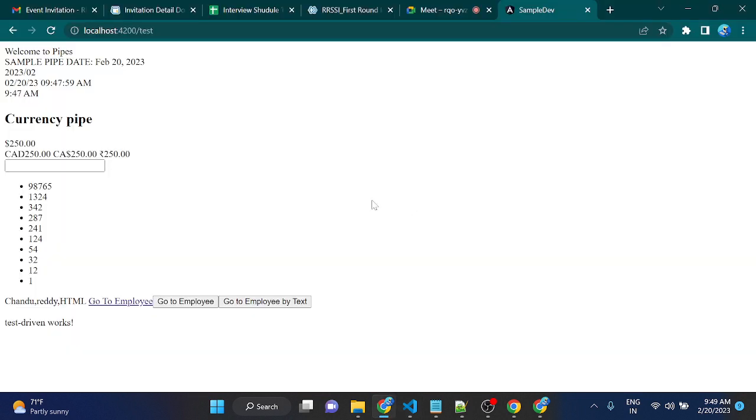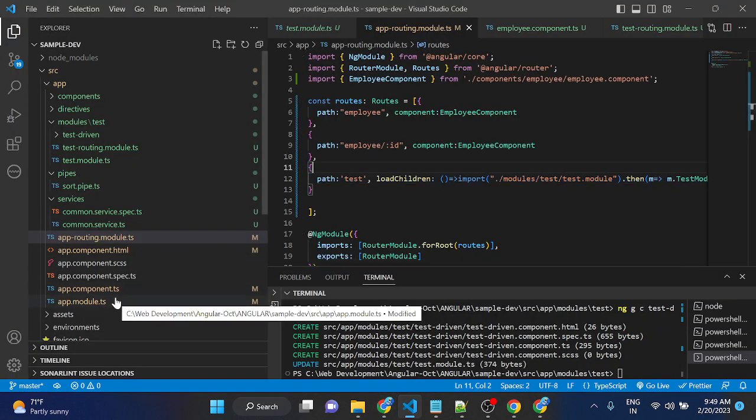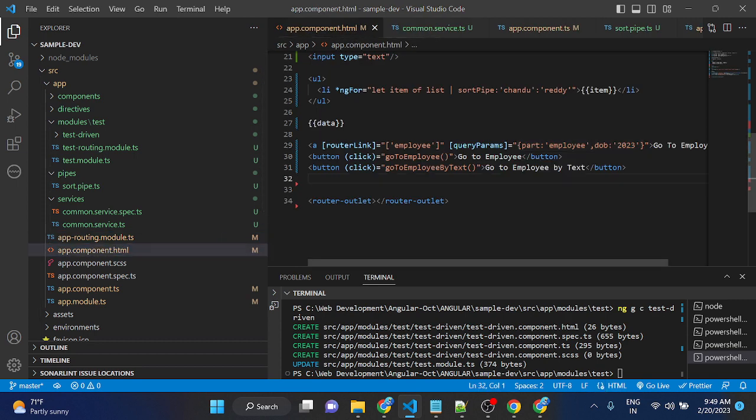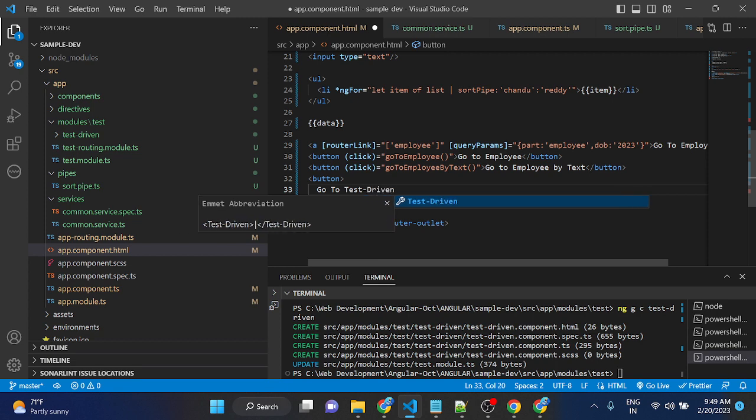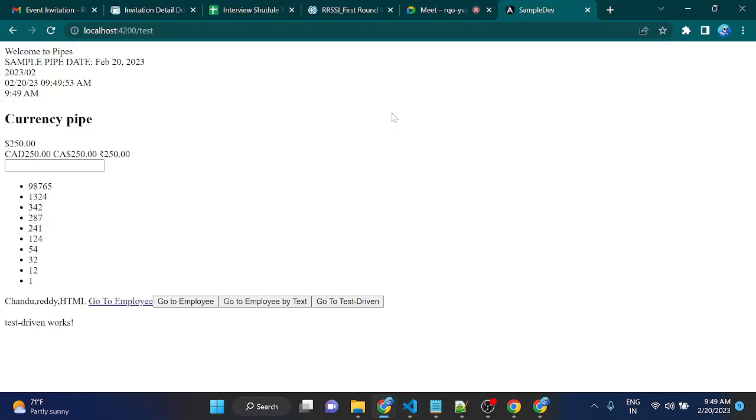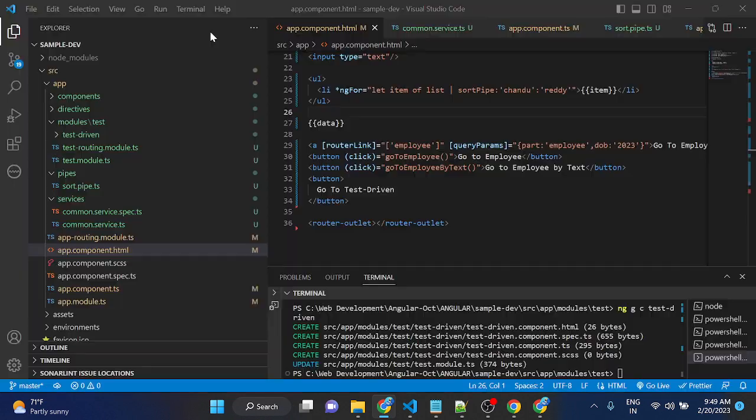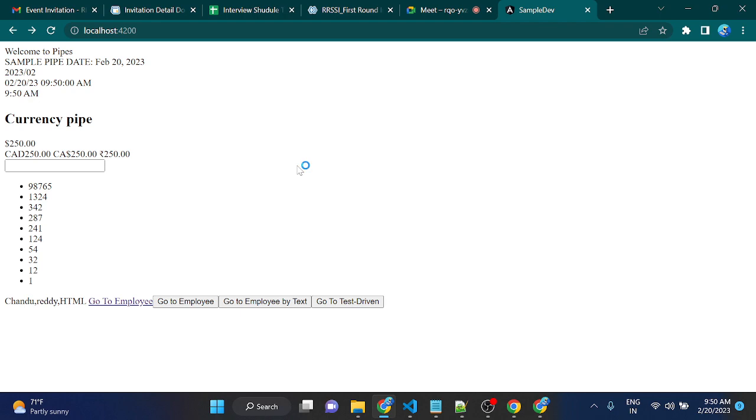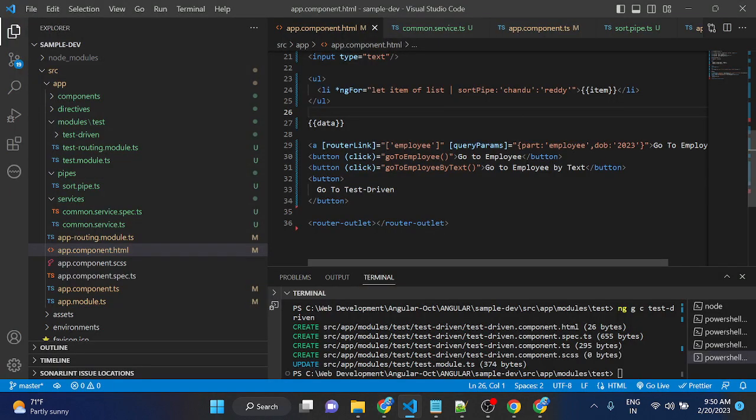Is everyone clear about lazy loading, or any doubt in that? Right now for this test driven, we need to have a click event to navigate there.